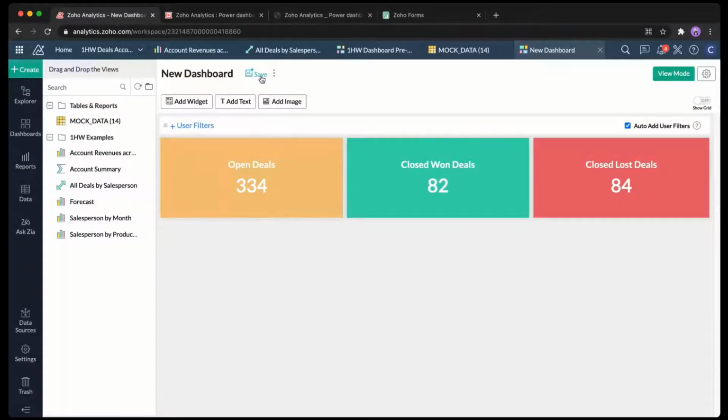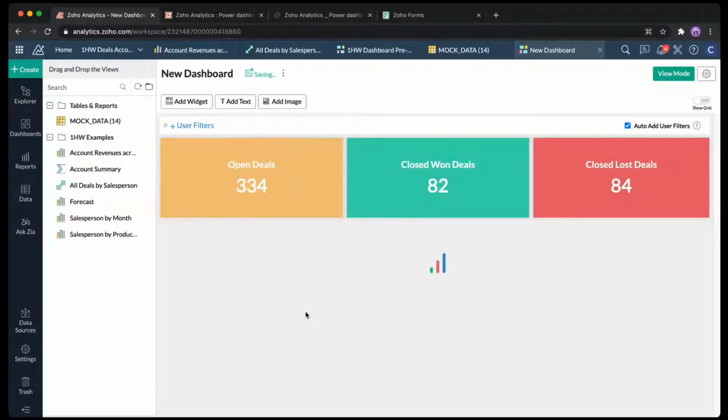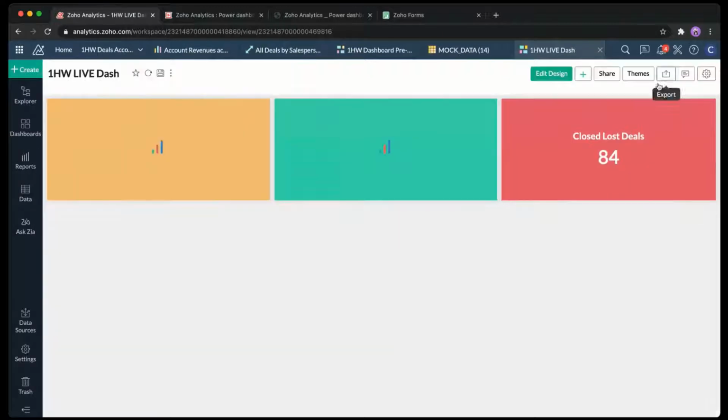So let me just now start to save this. So we're going to call this our 1 hour workout live dash. And we could choose the folder, I covered that last week, the session before, so let's save it. Okay, so we've now saved our dash, and let's just hop into view mode. So we switch from edit to view mode throughout. So when we go into view mode now, it's very, very simple. It takes out all of the editing features, and we can see 1 hour live dash, open, closed, and won.